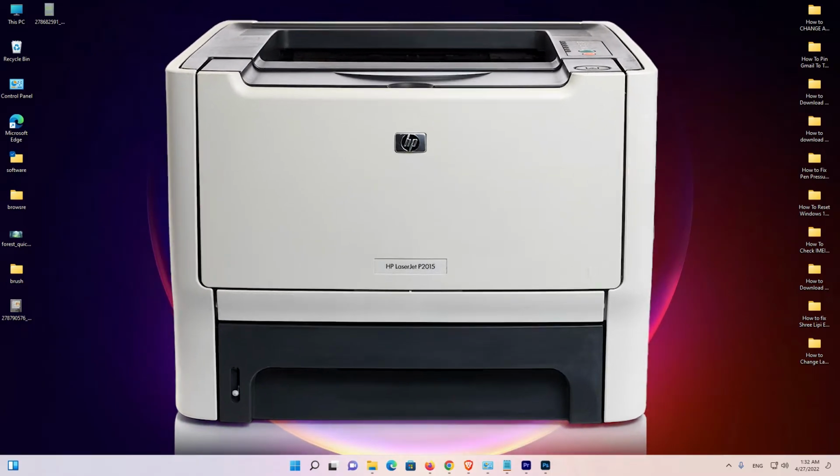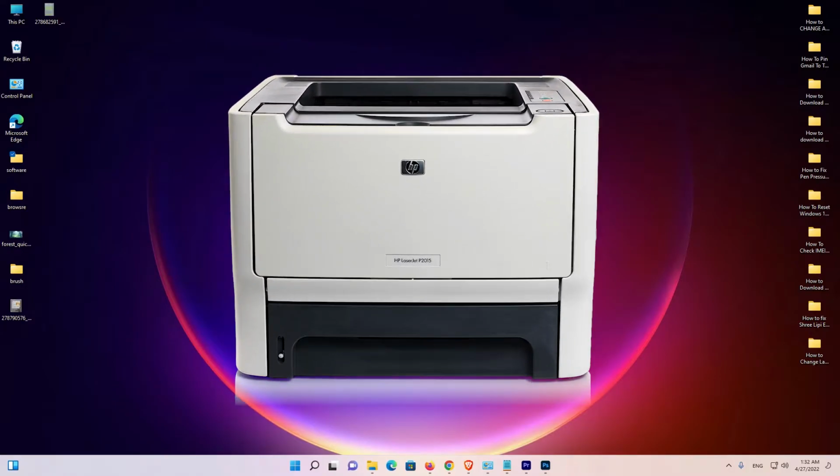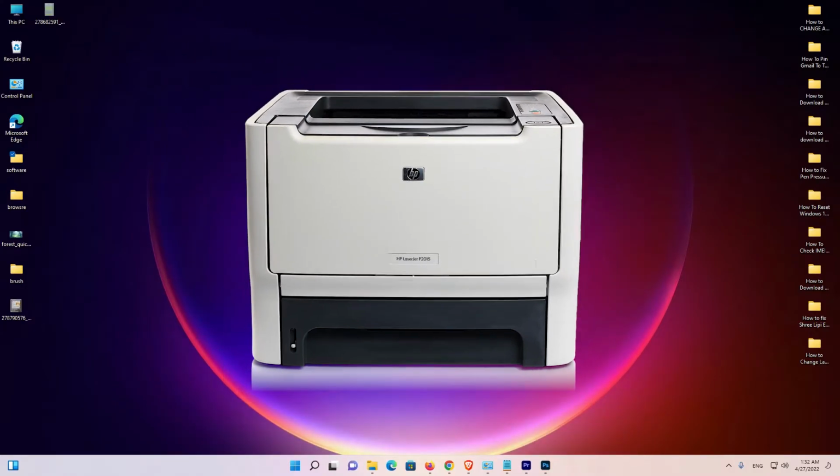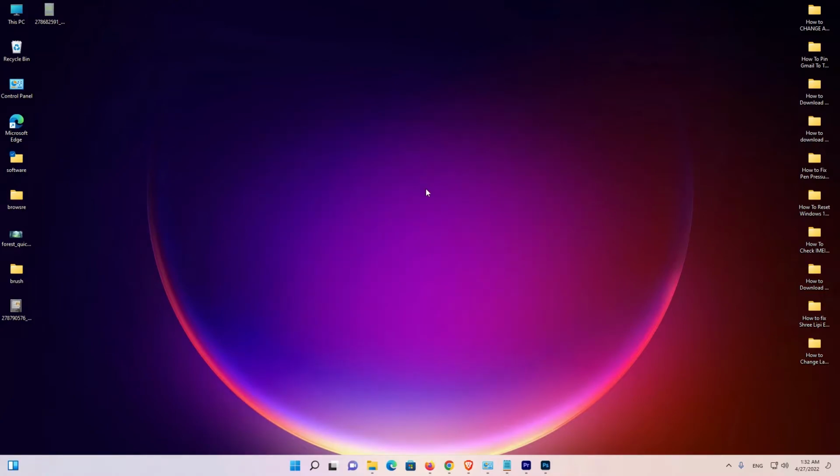In this video, we are going to see how to download and install HP LaserJet p2015 printer in a Windows 11 operating system. First of all, we just go to the YouTube description. There we find two links. First link is from the Mega and second link is from the Google Drive link. Just click on any link that you want.